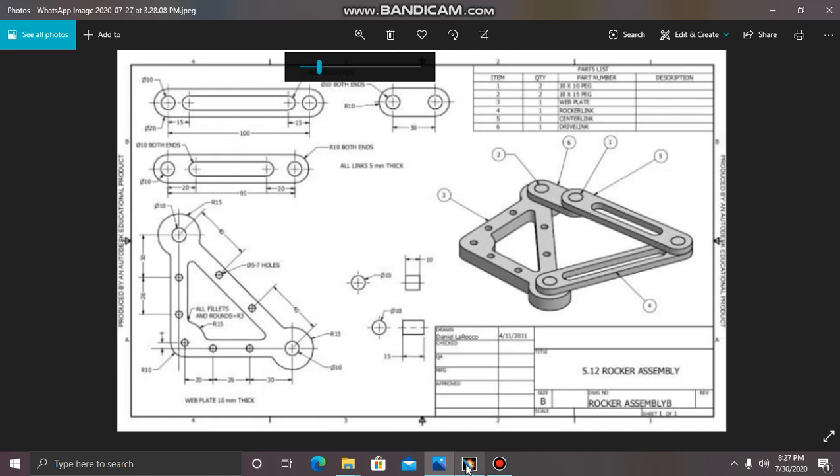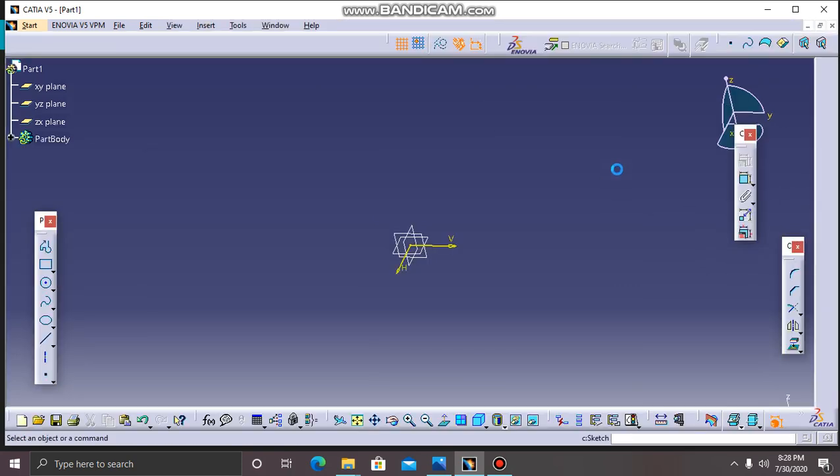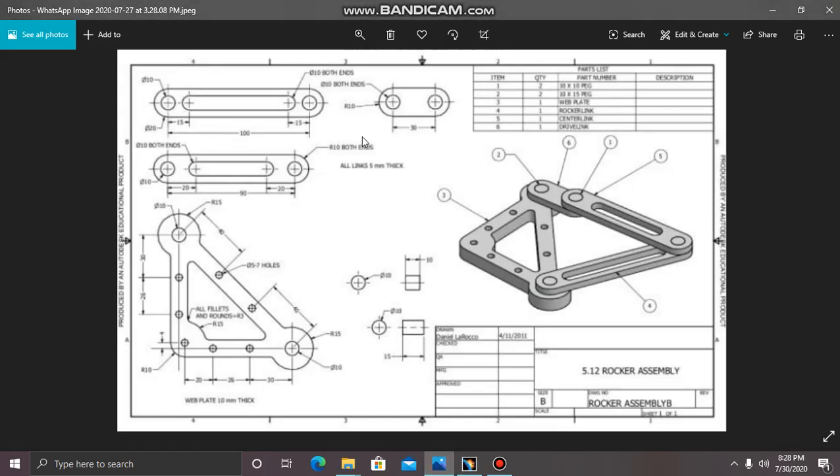Let me start part design. So as usual, you can select any one of the planes as you wish and give a sketch. Okay. Now we are going to design the first part. You can choose any one of the parts. You can start from any one of the parts. I am starting from this part.